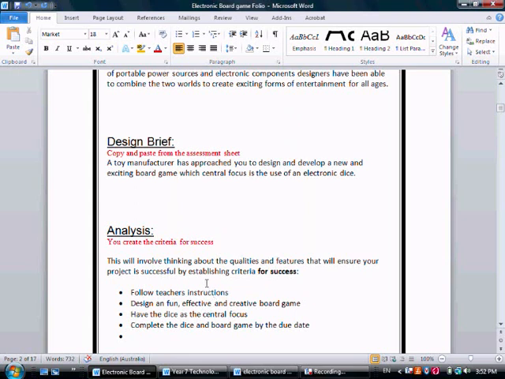And what I've done here is I've given you a list of things that I thought were important. Now in terms of evaluation, it's crucial that you evaluate the statement you're given as the design brief. And I've looked at the key words there: a toy manufacturer has approached you, and this is a fictional statement, to design and develop new and exciting board games with a central focus as the electronic dice. So we give you fictional statements to have a guideline and hopefully to inspire you a little.